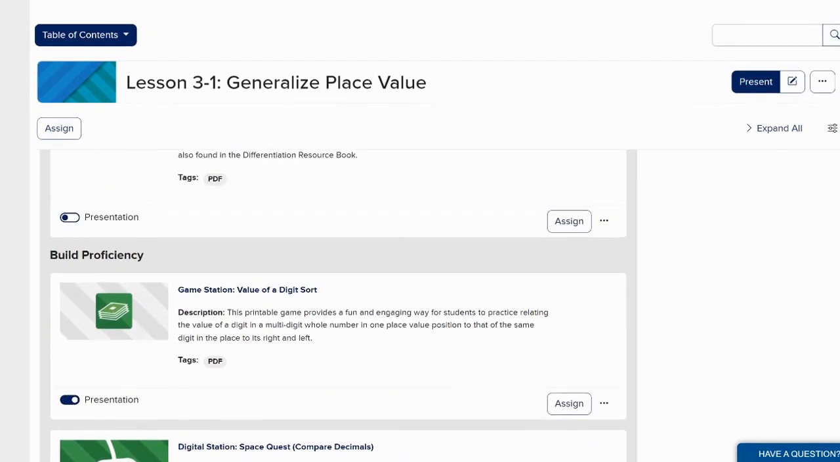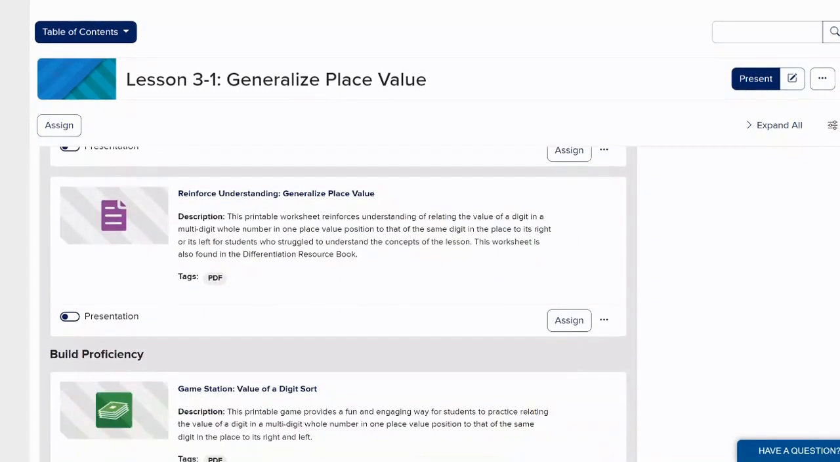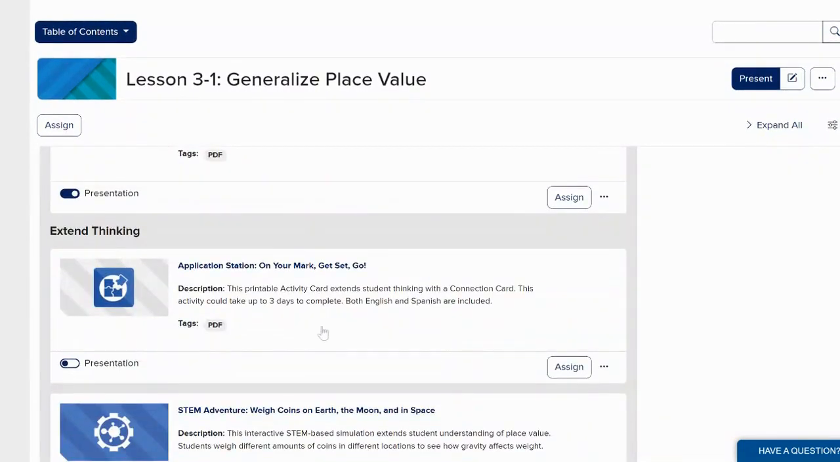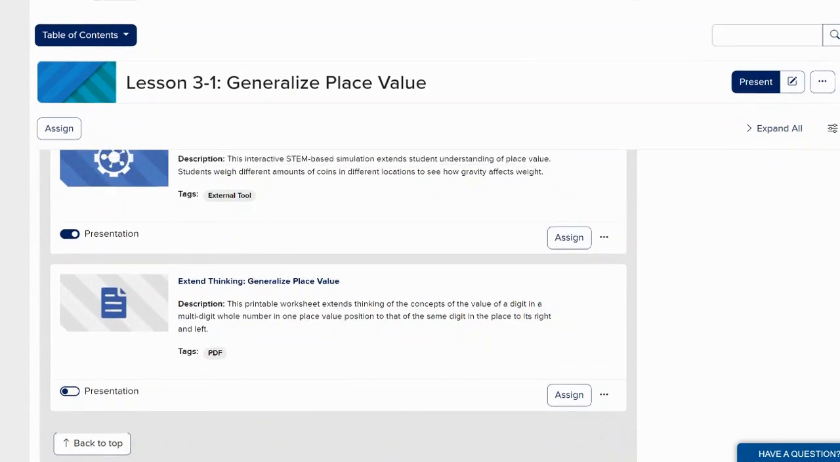So we're using the reteach for the students that maybe have IEP goals related to math, or tier 1, tier 2, tier 3 type supports. A lot of tier 2 kids would probably be a good fit for the reinforces, and then your kids that love the math might be a good fit for these STEM adventures or these extend your thinkings.